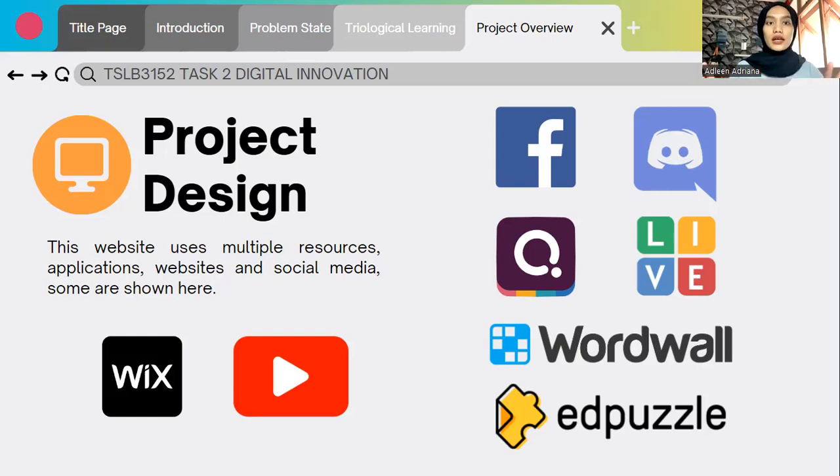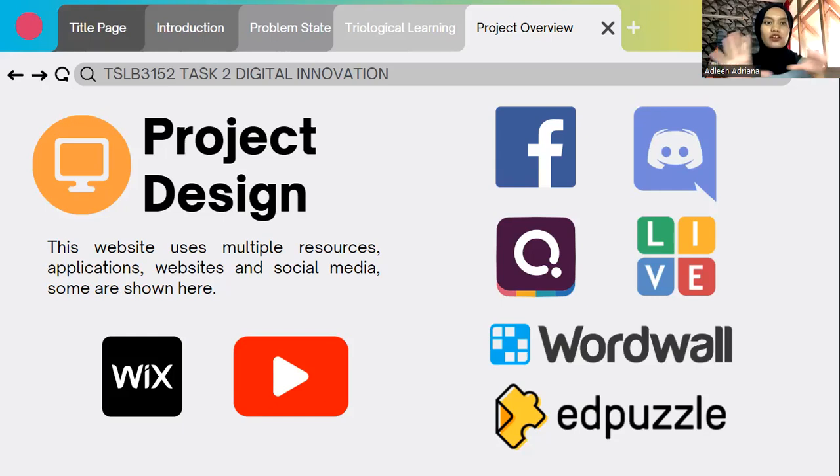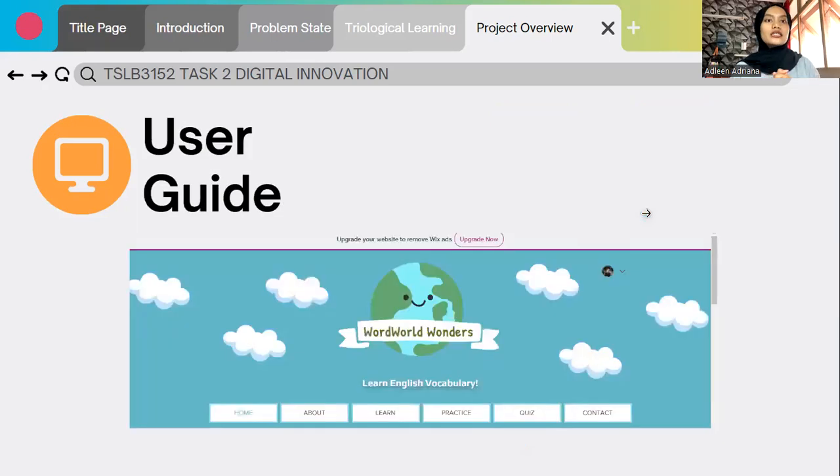Yeah, so these are the apps and the websites as well as applications that are used in this website, since it is an all-in-one website. So it incorporates a lot of these applications and resources. So on to the next slide, user guide. So this is the gist of how the website is.